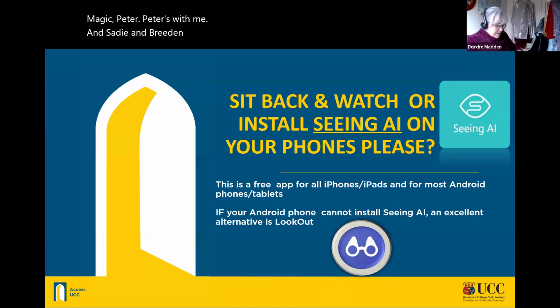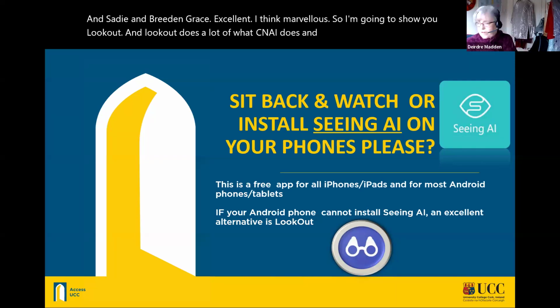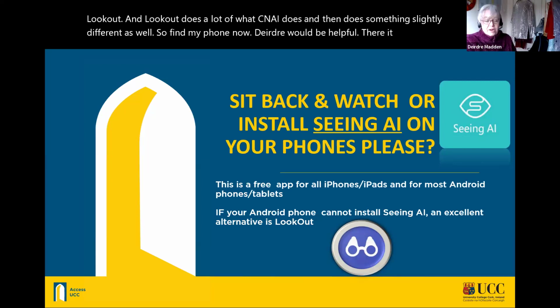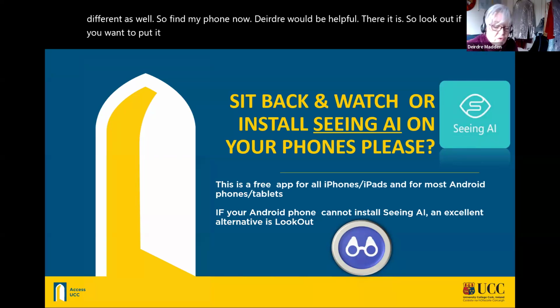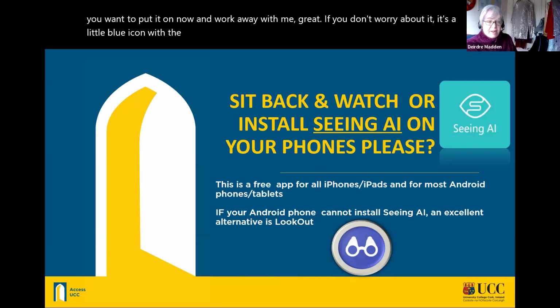I'm going to show you Lookout, and Lookout does a lot of what Seeing AI does, and then does something slightly different as well. So find my phone now, Deirdre, would be helpful. There it is. So Lookout, if you want to put it on now and work away with me, great. If you don't, worry about it. It's a little blue icon with the binoculars in the middle, and it's completely free for Android.